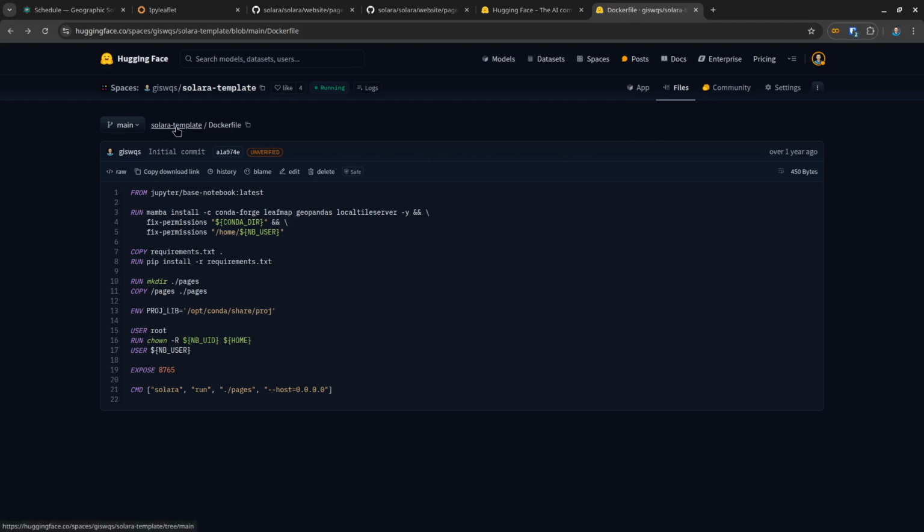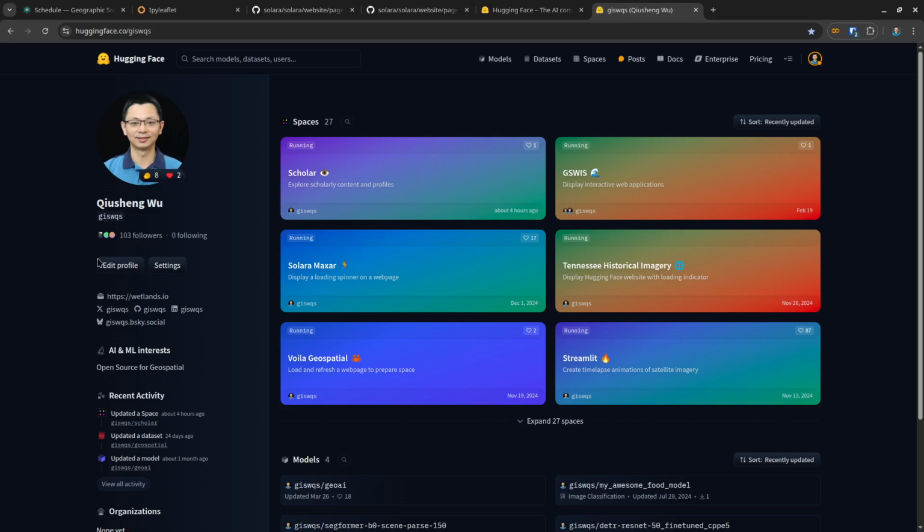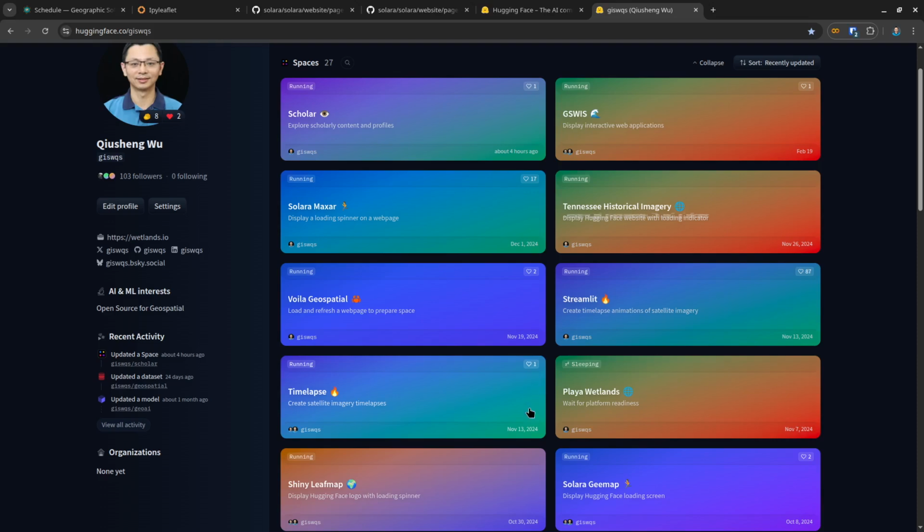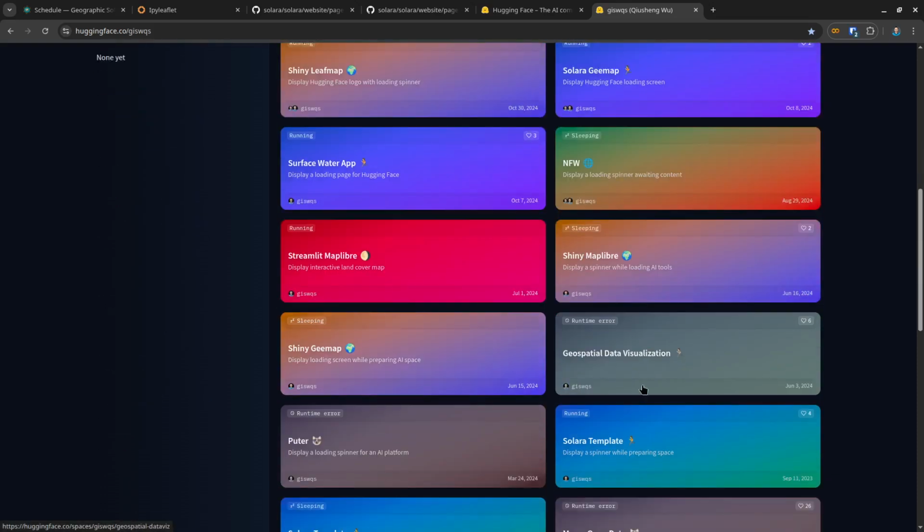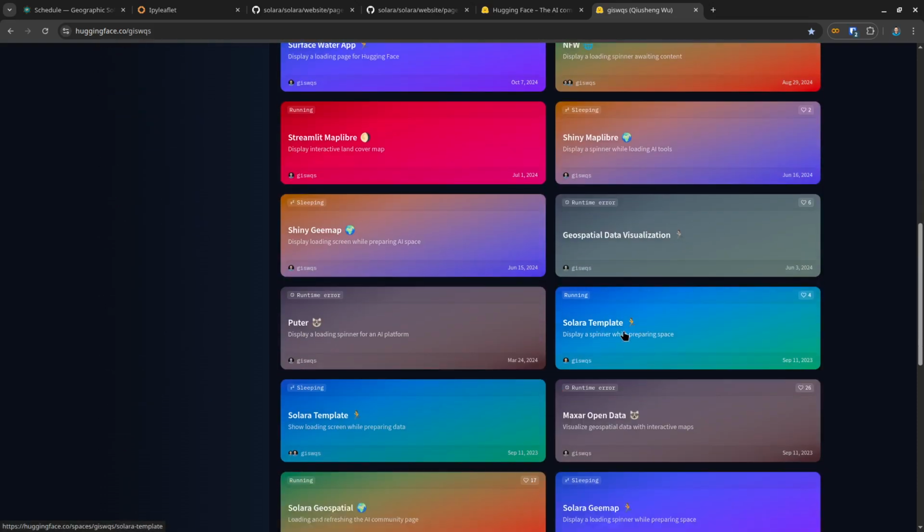Can you find this one? I'm going to show you one more time so you know. Go to my homepage on Hugging Face, my name. Just Google my name, Hugging Face. You'll be able to find it. And then expand, go down here, and find this one, Solara template.